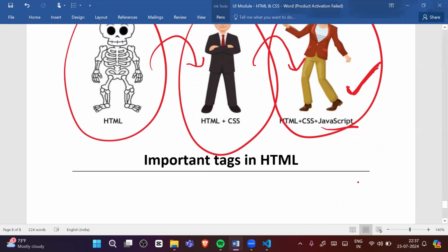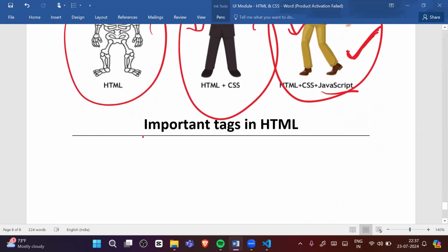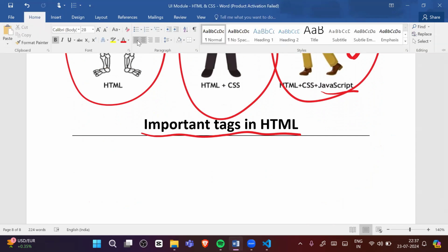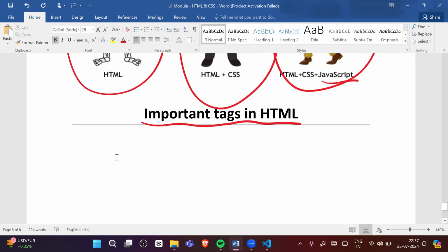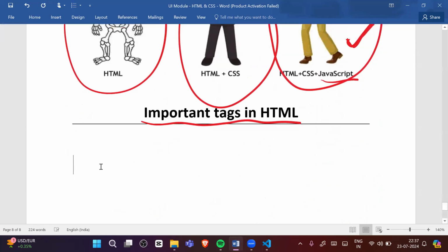Now we are going to discuss the important tags in HTML. Let's discuss the important tags we should know before going in depth in HTML. The very first you must know are H1 to H6. These are heading tags.